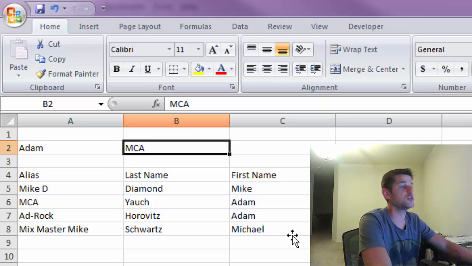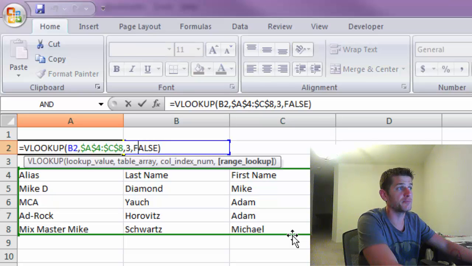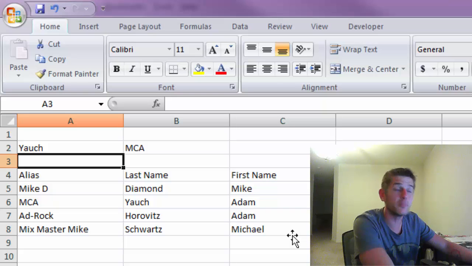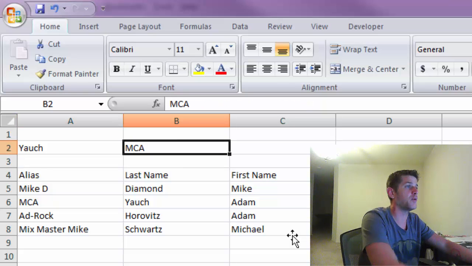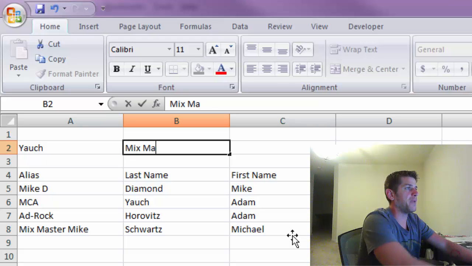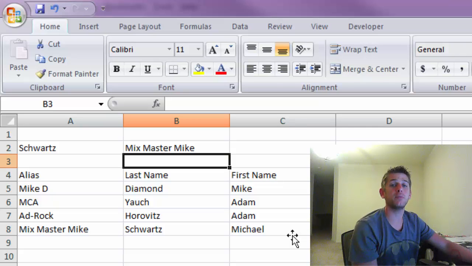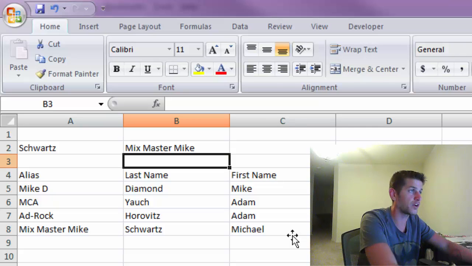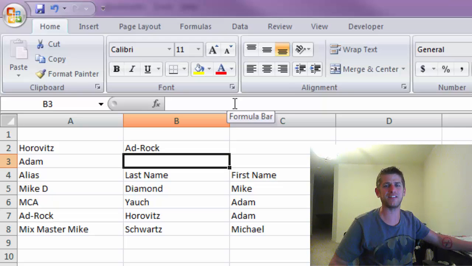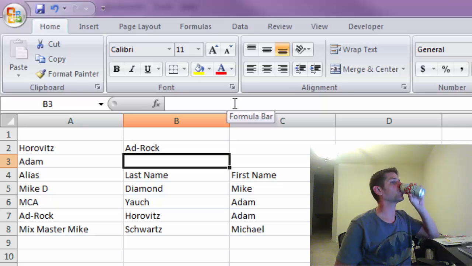Now, if you change the second argument to 2, it's going to show their last name. And so now when I say Mix Master Mike, hit that, boom, last name Schwartz. So that's how that works. So that's VLOOKUP, basically. We have killed like 10 minutes on that. I did not expect that.